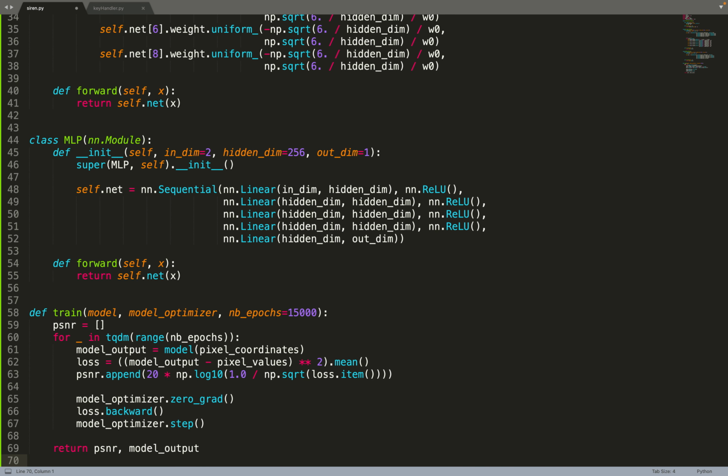And then we can create a function for training our models. The training function, basically we're just doing a regression task, so very easy. We take a model as input, an optimizer. We train for a given number of epochs, 15,000 by default. And then what we do, we get the input, so the pixel coordinates. We get the output at those coordinates. Then we take the MSE loss between the target and the output of the model. We log the PSNR, and then we do the gradient update.